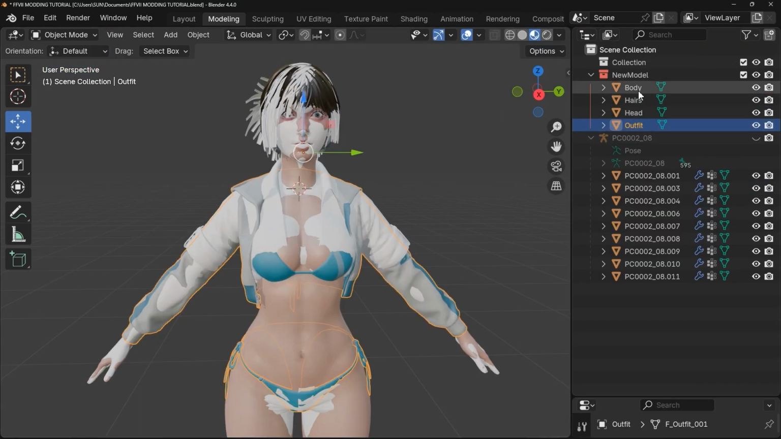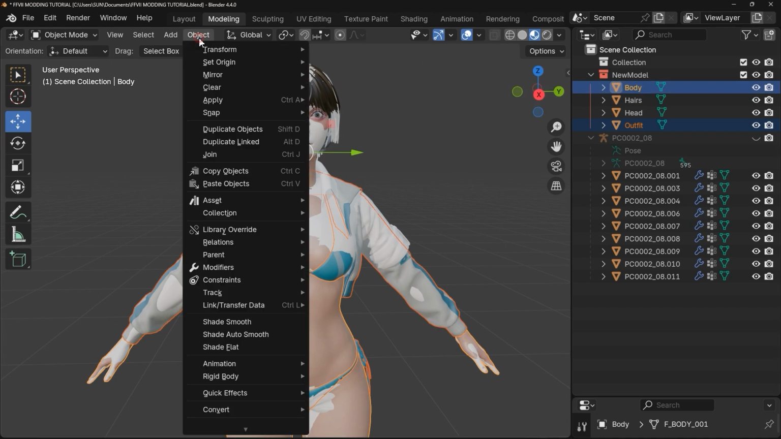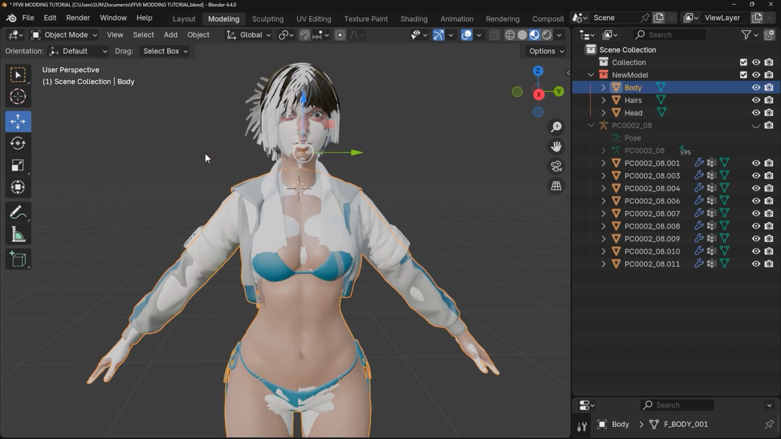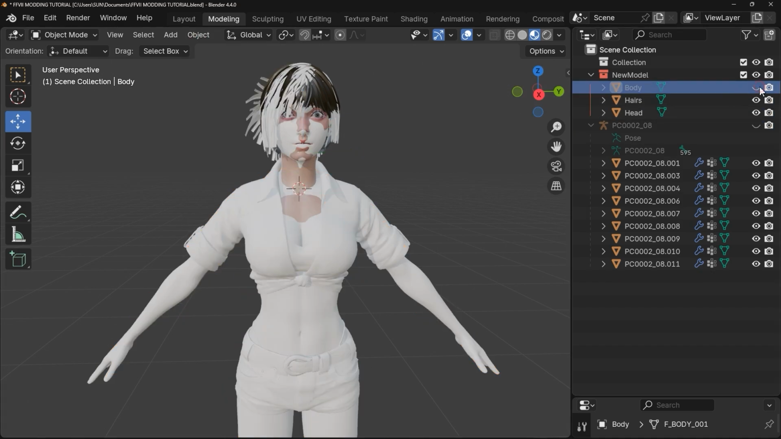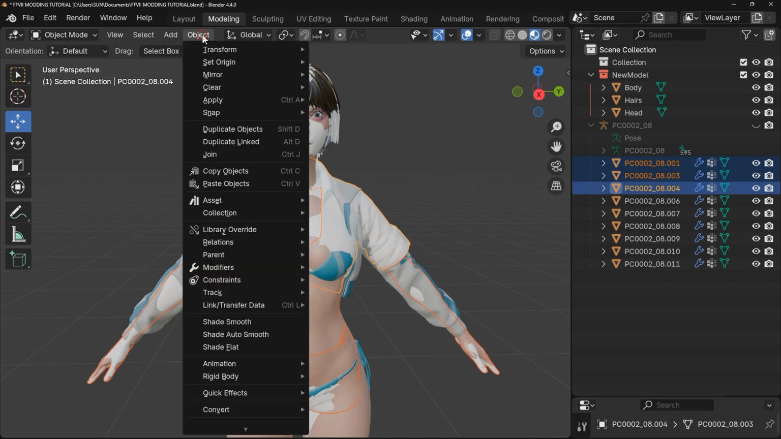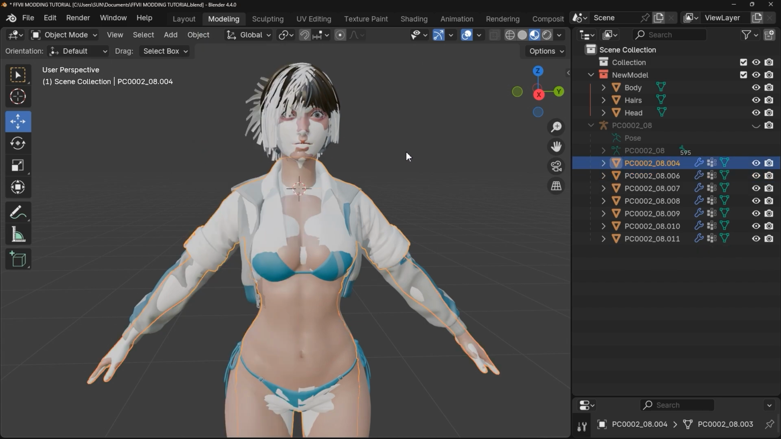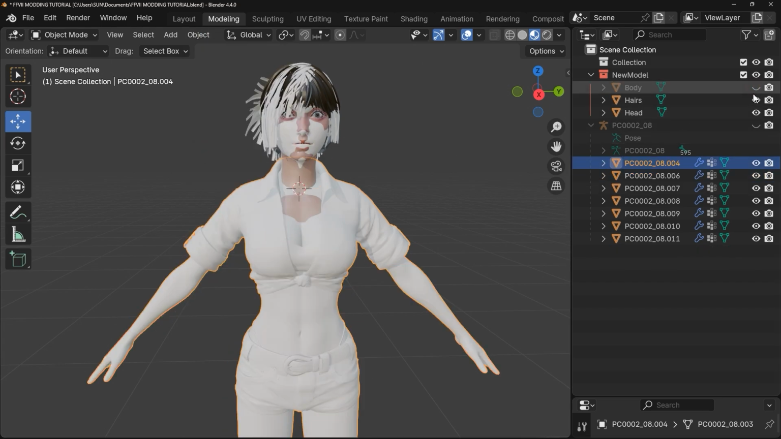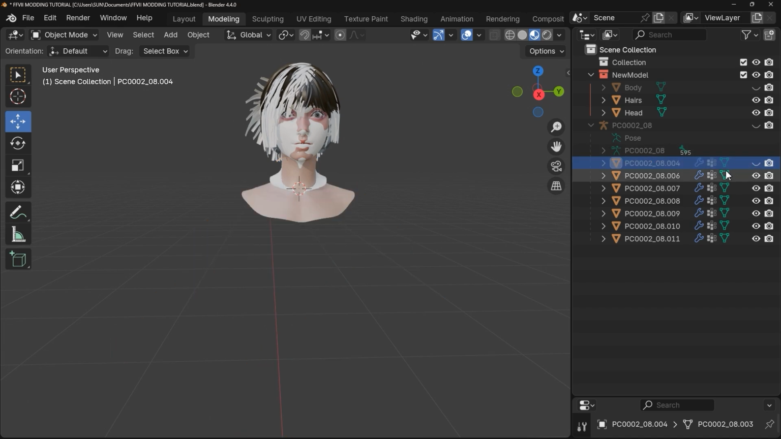Organize objects smartly. Join similar parts together. For example, combine the body and outfit of your new model into one object, and do the same for your original objects. Keep head to head, hair to hair. Keep them as separate pairs. This gives cleaner results and avoids issues.